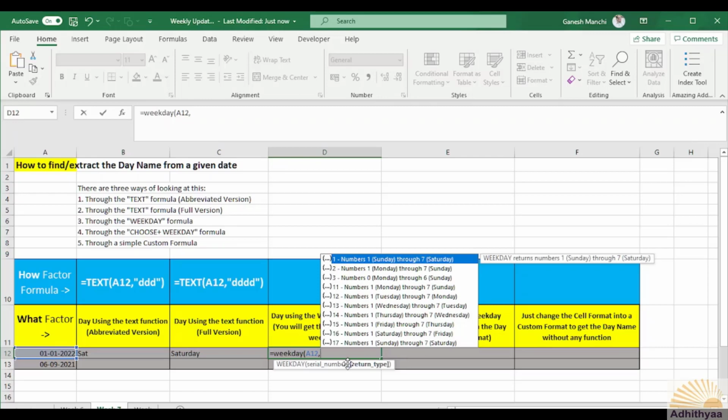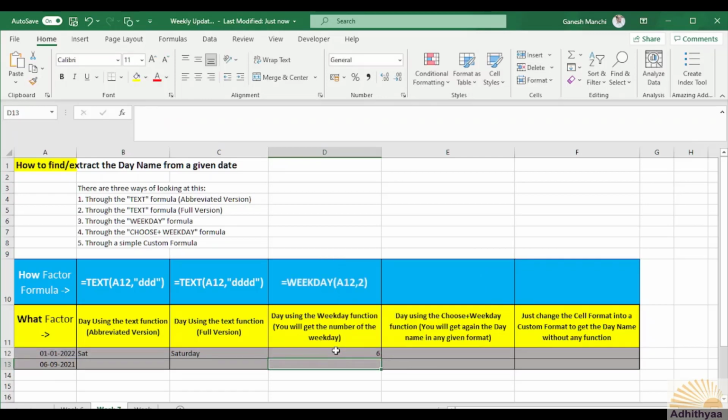Now I will say number 2 and then I'll close it. Then this particular day is Saturday, which is the 6th day. That means Monday, Tuesday, Wednesday, Thursday, Friday, and Saturday is the 6th day. Right. Let us see one more example here, how you can name it. Basically, when you say 6, it does not make any sense to anybody who is looking at it, whether it is a Sunday or Saturday or Friday or whatever it is.